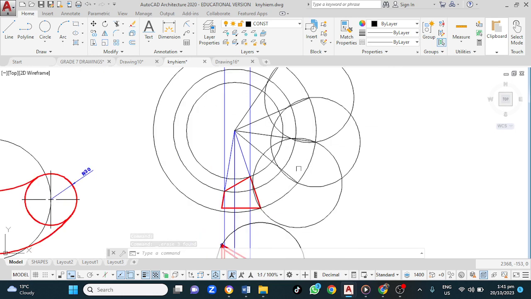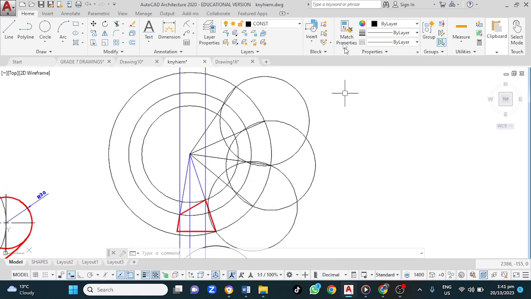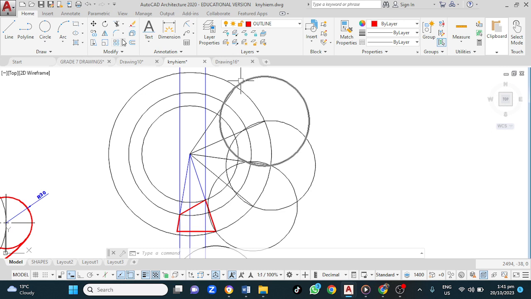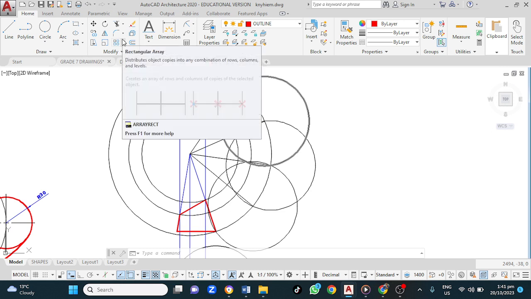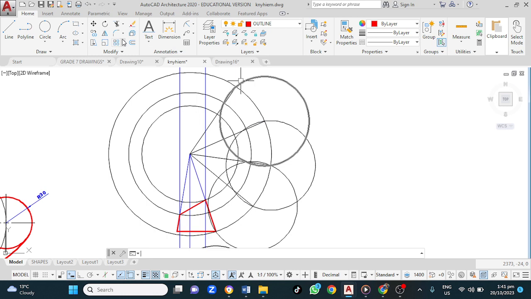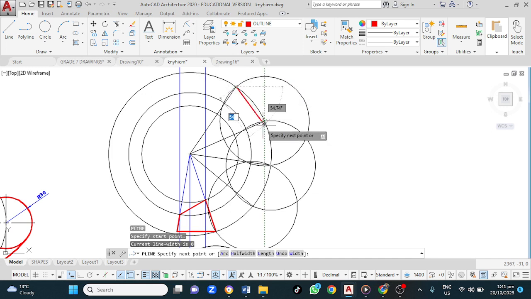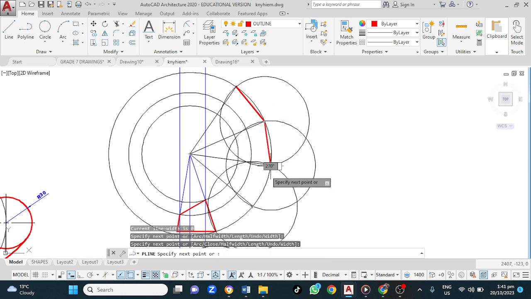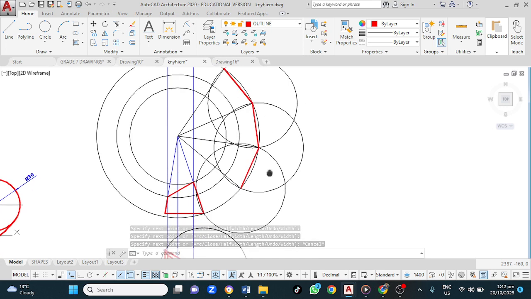Now the base of this has been formed. I'm going to use the outline layer to draw the base to give it some life. And for this, I'm using polyline, PL, enter. Left click here. Left click there. Left click there. Left click there. And that is the base outline.